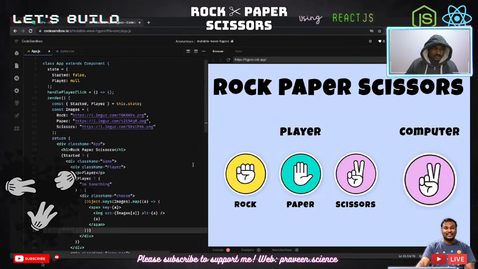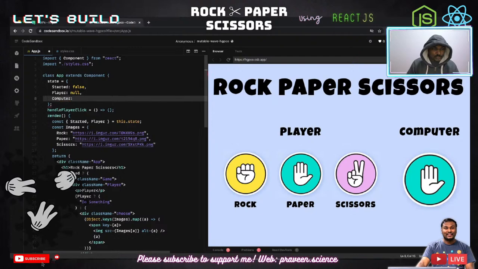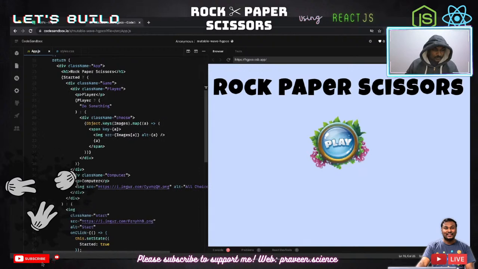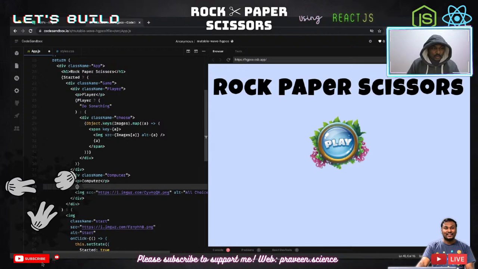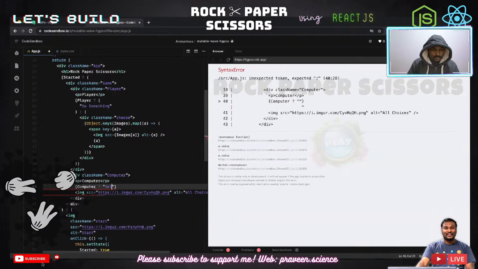Okay. And we also need to have something called computer. That will also be null. So if computer is null, we'll be showing the same thing. This is going to happen in the same way. If computer is selected as something, selected. If not, I want to show all the choices that the computer is actually thinking.